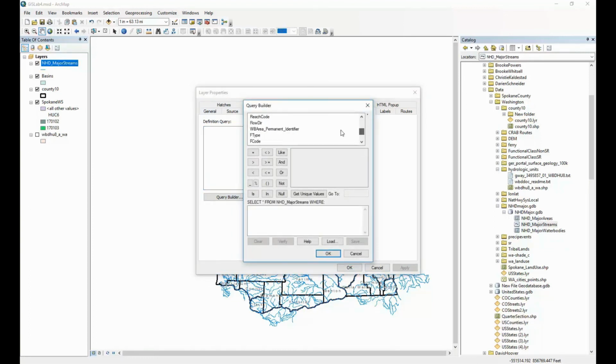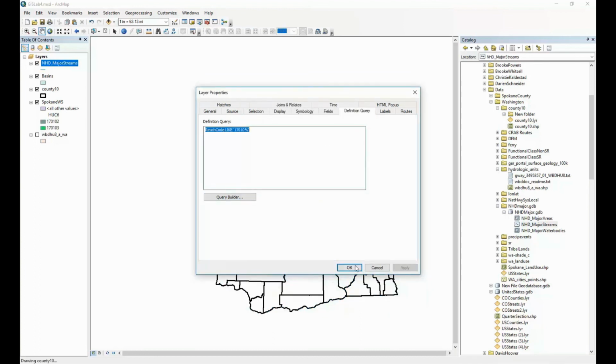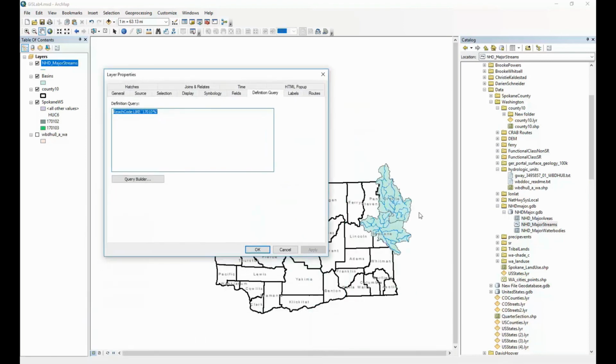So I'm going to use a definition query, and I want my reach code to be, similar to what we did before, I remember that it's in text, so 17010, and then my wildcard. Reminding you that this is not looking for things similar to; it actually has to be an exact match of a text string that has 17010, and then it can have anything after it because of this wildcard. If I hit OK, you can see that it limits it to those.